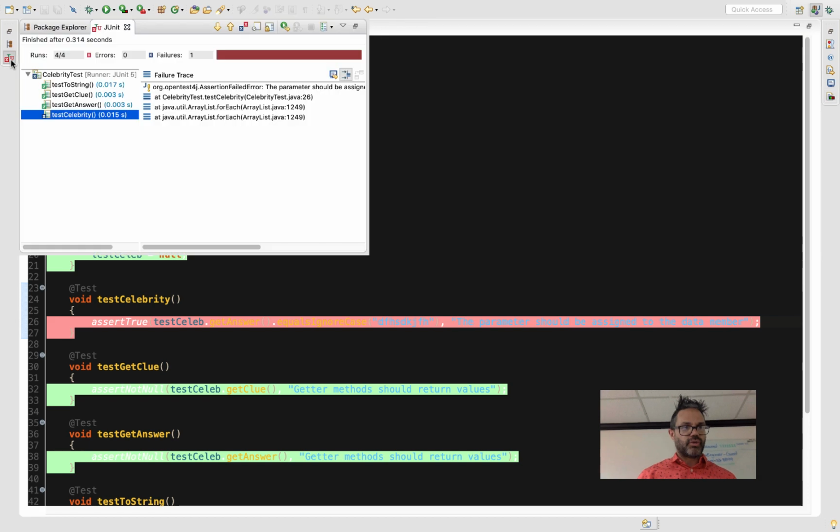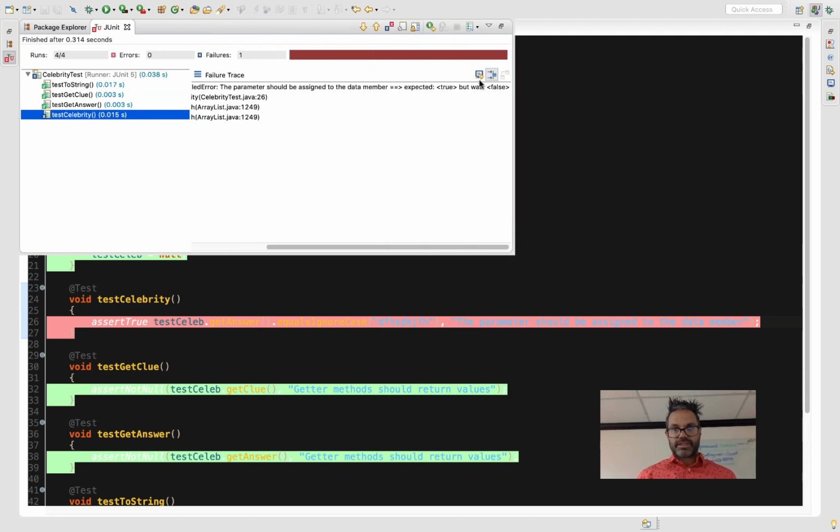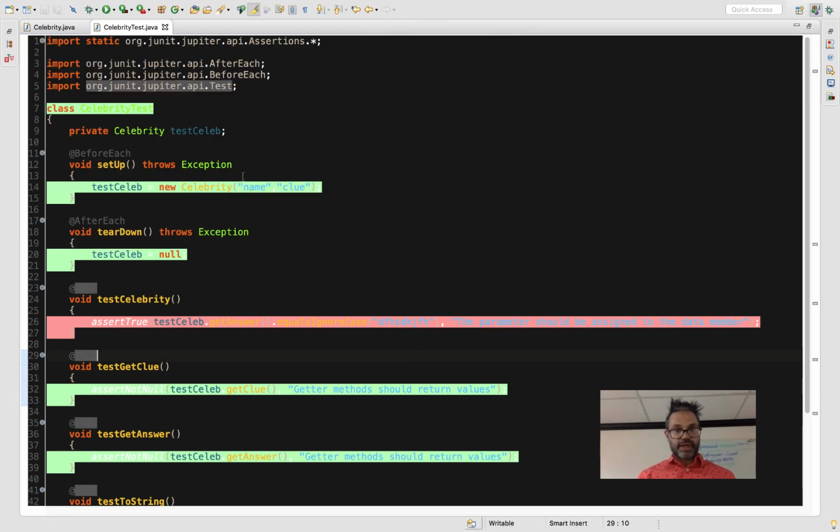I'll go over here and look at my JUnit window. It pops up, and I have a failure right here. And it says my assertion failed error. The test parameter should be assigned. It expected true, but it was false. And so that wasn't actually assigning the correct value. So it doesn't match the name. And so this should, of course, be name.